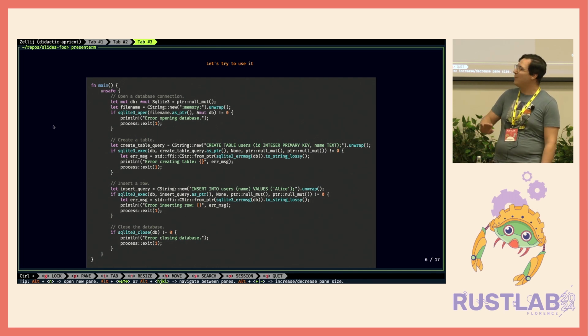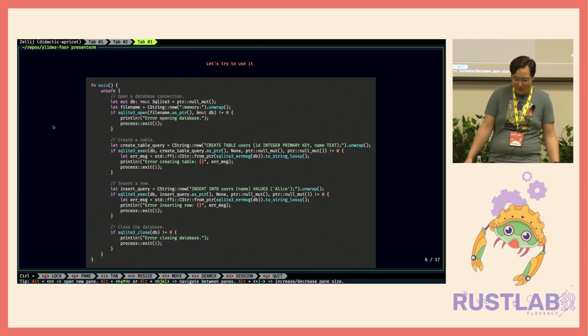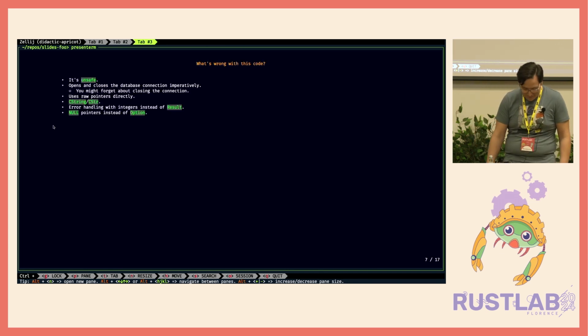We even at the beginning declare the database connection as a raw null pointer, and we pass it to C functions. And I mean, C functions expect to be called like that, and they expect the null pointer to be provided so they can initialize it. But we cannot just ship our Rust code like that.